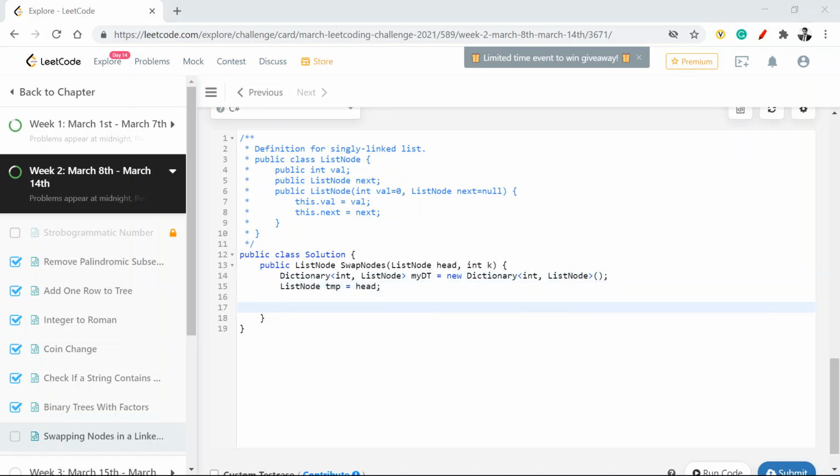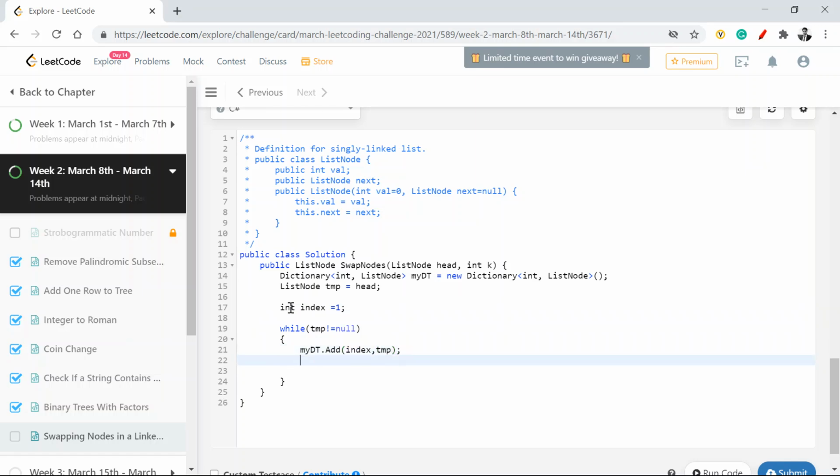Now I need to iterate through all the values in the linked list and keep on inserting into my dictionary. So I'll assume my starting index is 1. I'll say while tmp is not equal to null, and until it is not equal to null, I'll say dt dot add index comma tmp. And I'll do index plus plus and tmp is equal to tmp dot next.